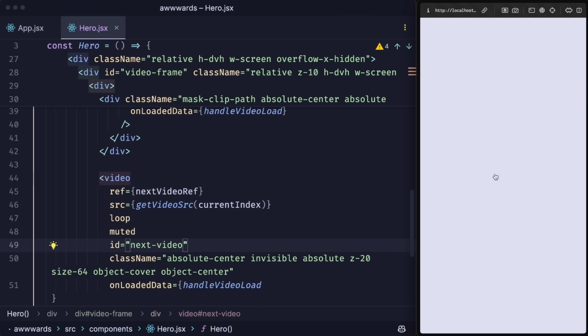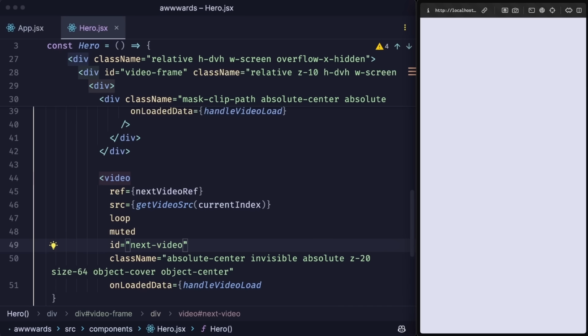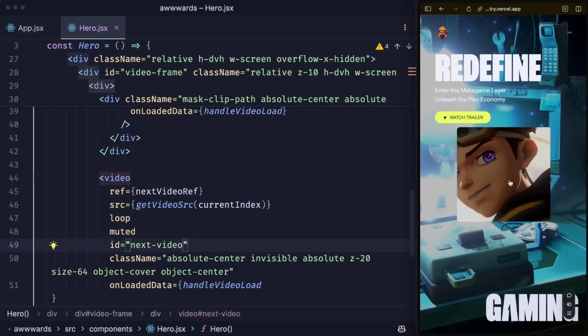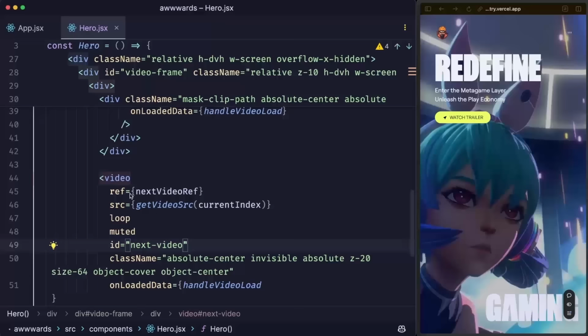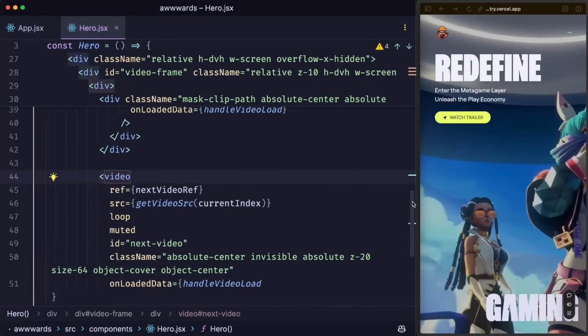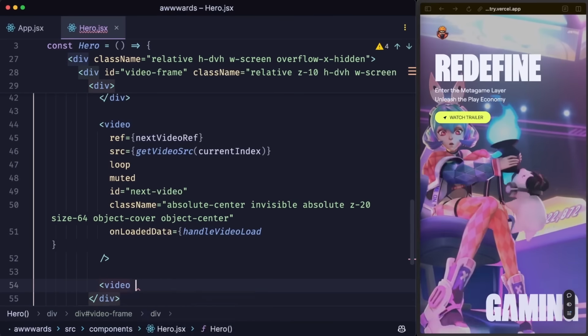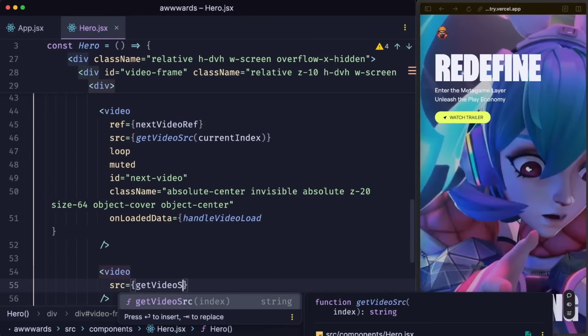So right now you cannot really see the big video just yet, but you will be able to see it soon. We just have to animate it. The reason why this video is initially hidden is because we have to apply the animation where we have that zoom in effect. As you can see, it slowly zooms in. So just below this video player, which will have that zoom in effect, we can go below and we can create another video player, which will have a source equal to get video source.